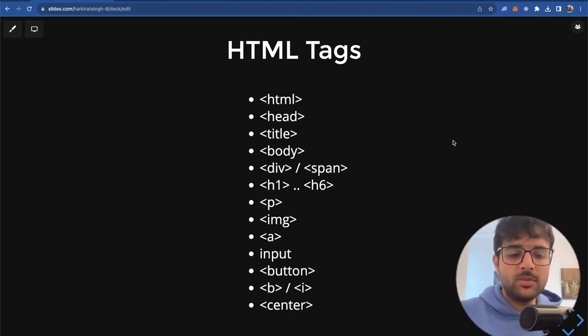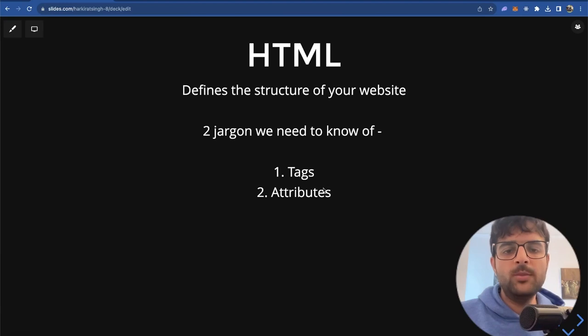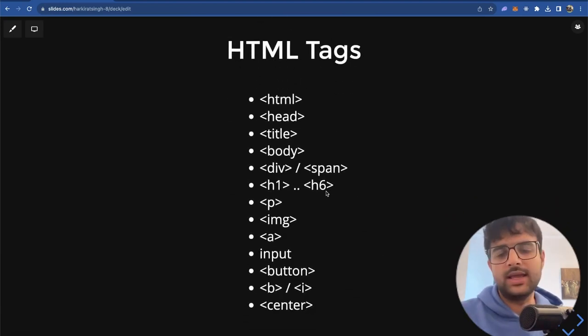There is no end to the number of primitives that you can learn in HTML. You don't need to worry about most of these. This is a very good list of primitives that if you know, you're sorted. These are the tags. If I go back a slide, what did I say? Two important things we need to learn: tags and attributes. Tags, hopefully we understand. Any website is just created using a bunch of tags.